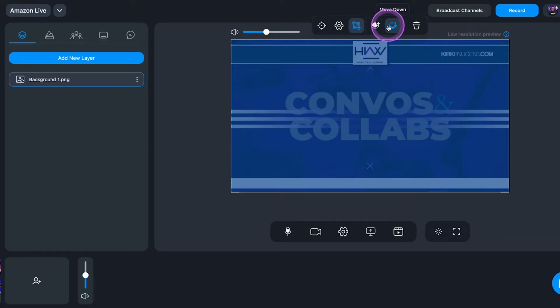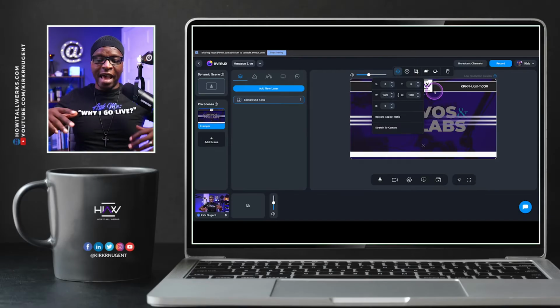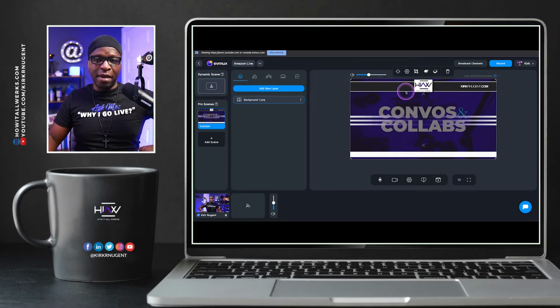Then here you have the ability to move it up and down in its priority. Style and effect settings are here, and as I mentioned, you can restore your aspect ratio, or you can stretch to the entire canvas. That makes it simple, so you don't have to drag the edges. So you have all those options. So we've added a background.